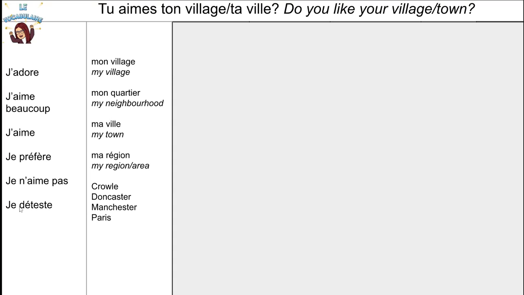Okay, so if you could have a go now at writing the first part of your response to this question by telling me whether you like, whether you hate, and then picking one of these from the second column.